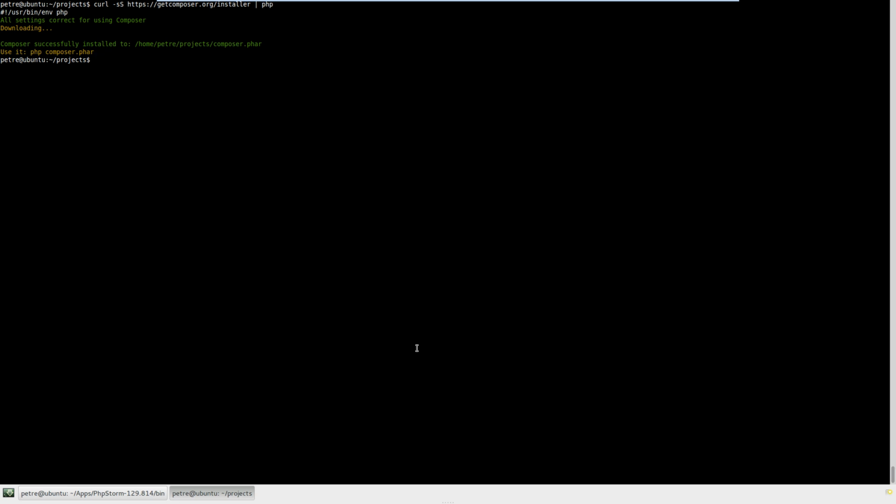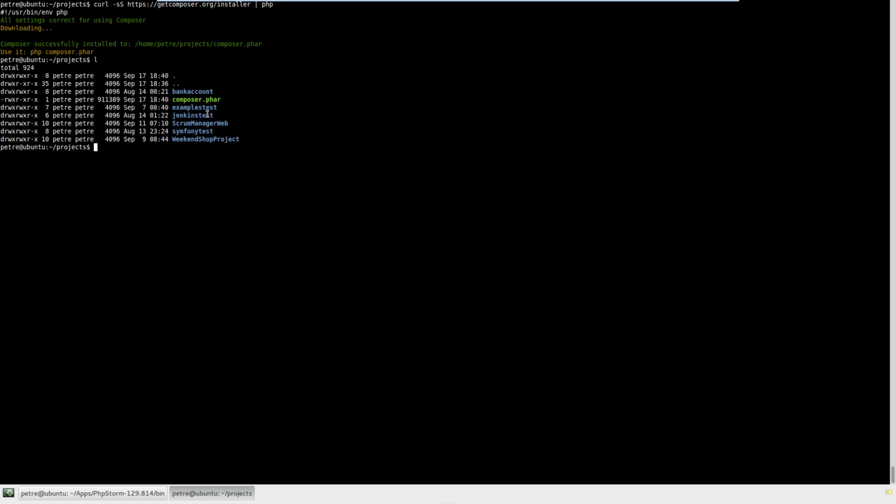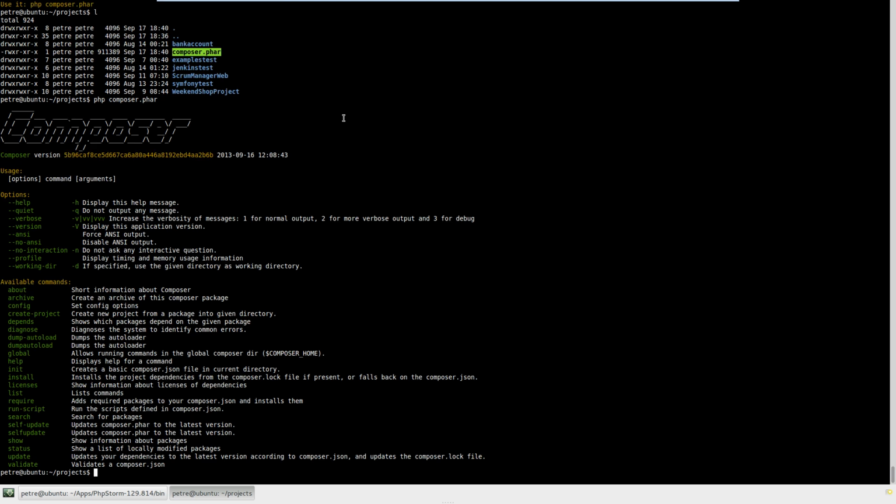And that's it. Composer has been successfully downloaded to our computer. Note that we required curl in order to do this statement. And now if we look over here, we can see composer.phar. We can even run it: php composer.phar. Great. So we have a recent build of Composer.